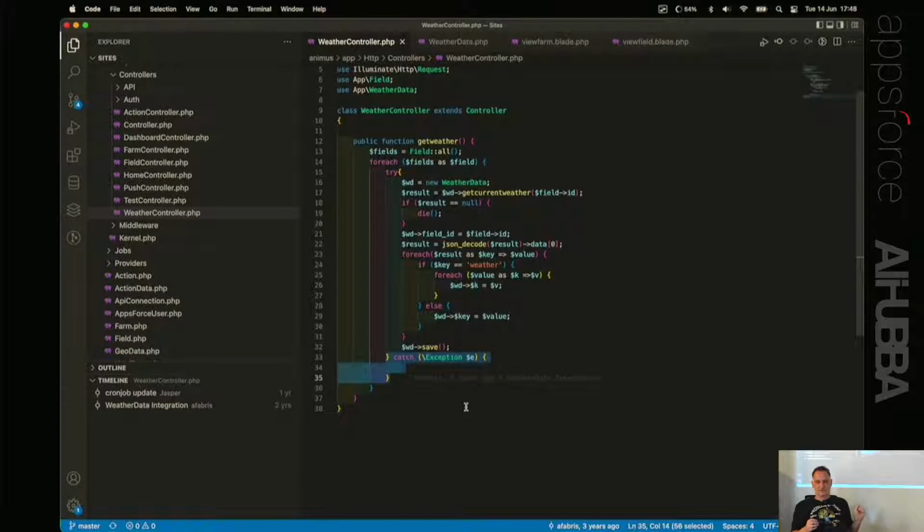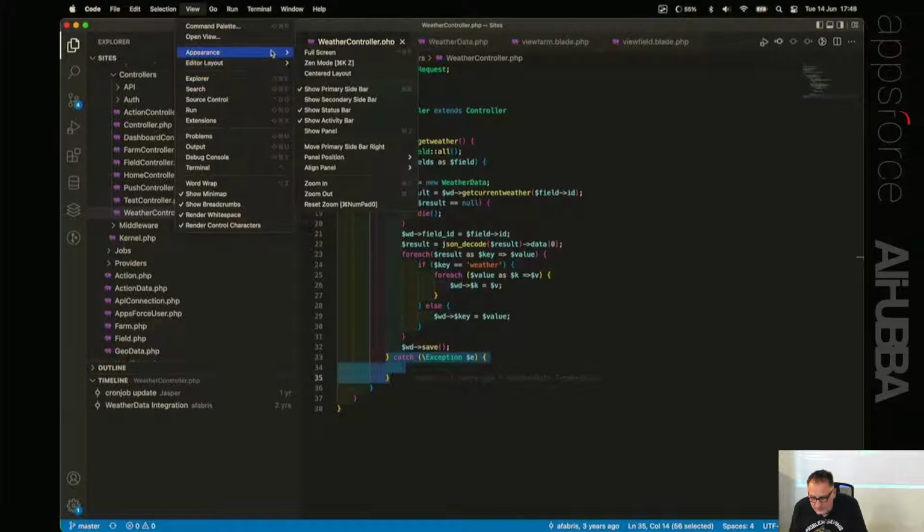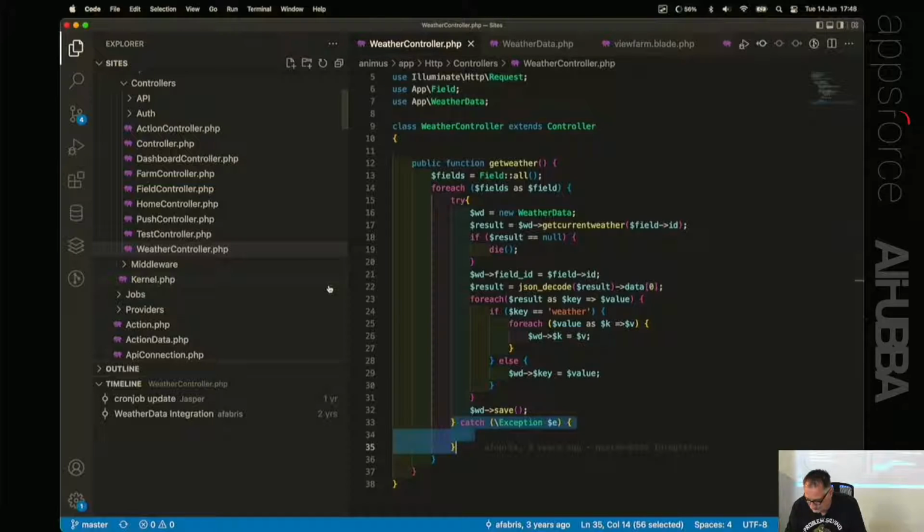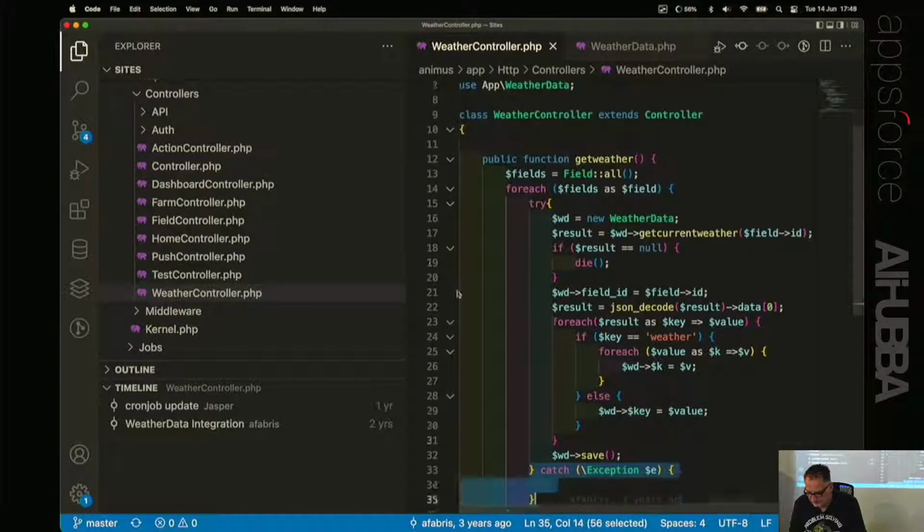Can you make the screen big? Can I make the screen bigger? Sure. View, appearance, zoom in. Oops, too big.